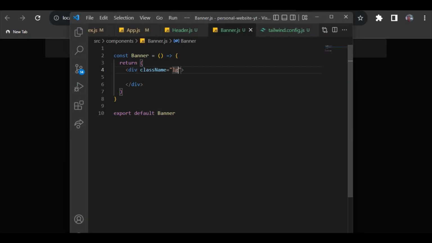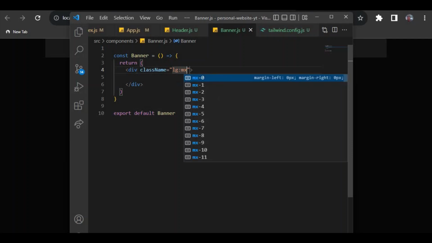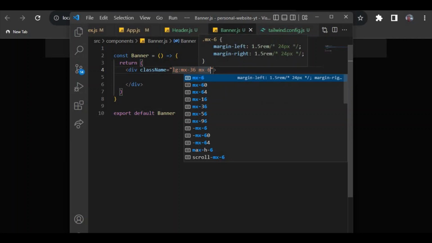And let's add the same margin x. So the margin on the x-axis should be 36, like we did for the header. But the default one should be 6, so it should start from 6. Then when it hits the LG breakpoint, it increases to 36. So on mobile devices, it's going to be a margin x of 6.